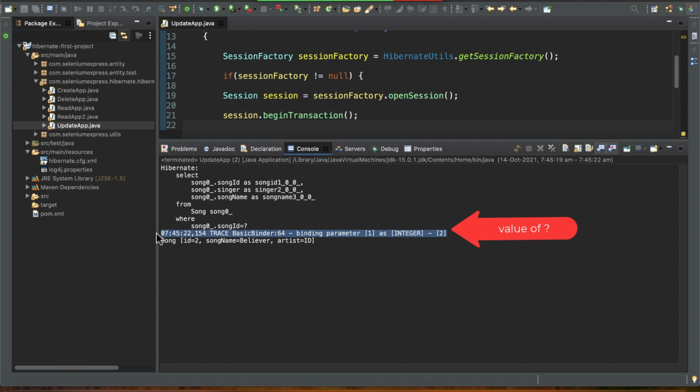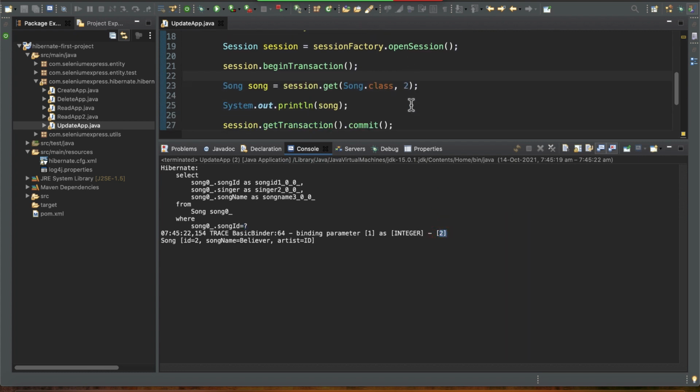Now this particular thing will tell you that for the number one binding parameter, this question mark, the value of this one is right now 2, because we are basically giving 2 here. So to this question mark, the value which is going is 2. If you want to change it to 3, do Control S, and run this one more time.